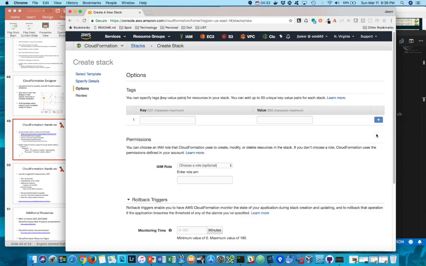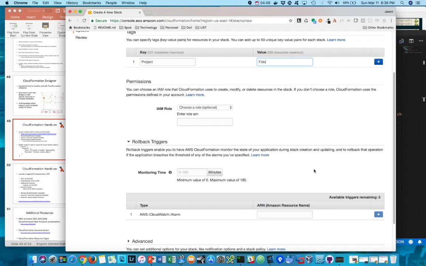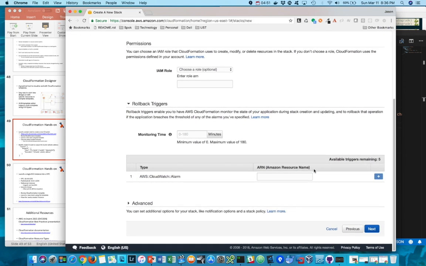I click next. I can assign some tags to my stack. The stack is treated as a resource just like any other AWS resource. So I'm going to call it project and just give it some random name. There are other settings that I can configure here.